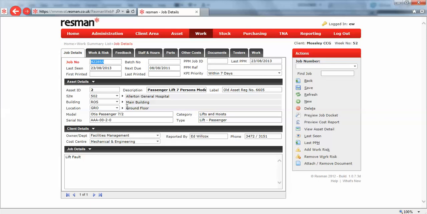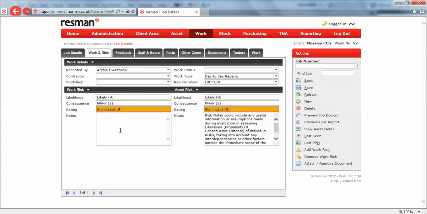422-855. And then we can see the amount of detail that's been populated in here, our KPI priority. We've got all our static asset information in here. We've got the owner details, who reported it, and the cost center. Then our job details, which was lift fault. And if I go to work and risk, you can see our risk rating is in there, our work type, day-to-day repairs, and our regular work description or type was lift fault.